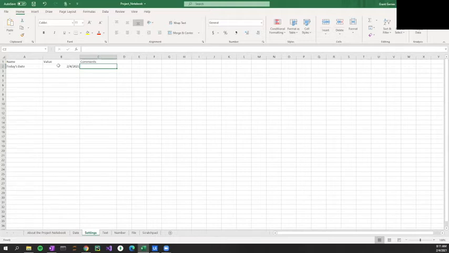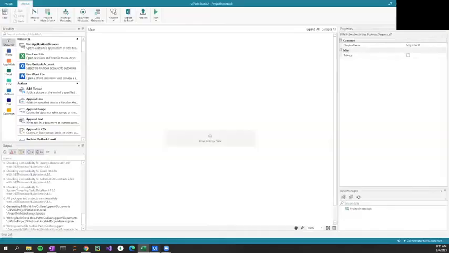In order for the bot to reference this value that we've just created, we need to name the range. Where it says B2, I'm going to highlight that, and then I'm going to call it today's date, consistent with what we have in cell A2. Click enter. And now if we want to save this with Control S, we can go back to Studio X and have the bot reference this value that we've just created.